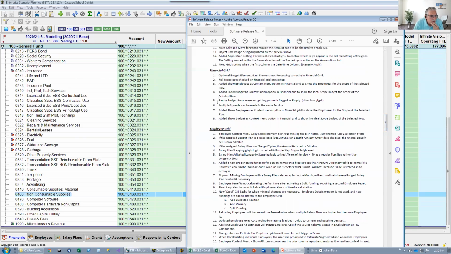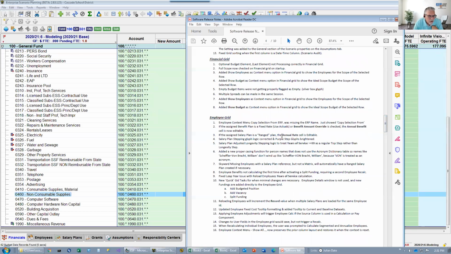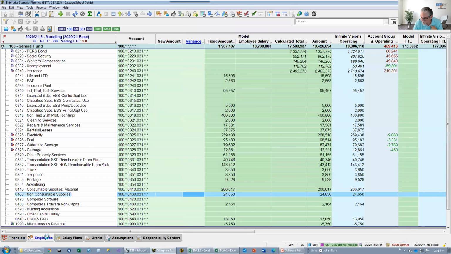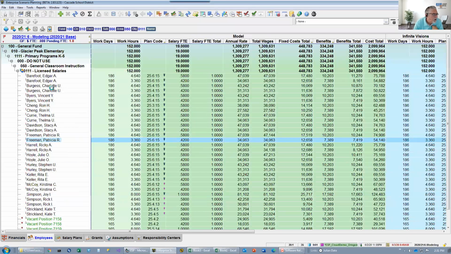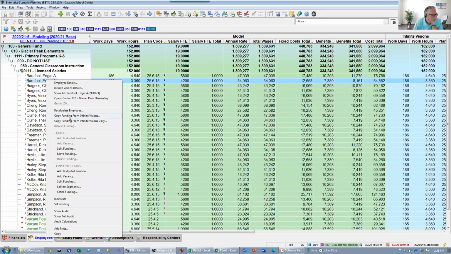Okay. Multiple spreads, added show employees. Okay, that's the duplicate. Okay. This first item is pretty simple. It was just a name on the employee grid. The copy from Infinite Visions and copy from Infinite Visions Daily, it didn't have the Infinite Visions name on there properly.